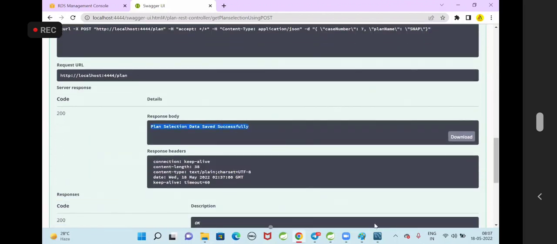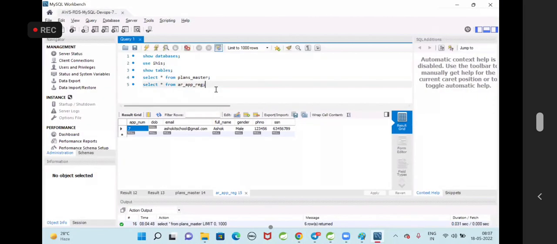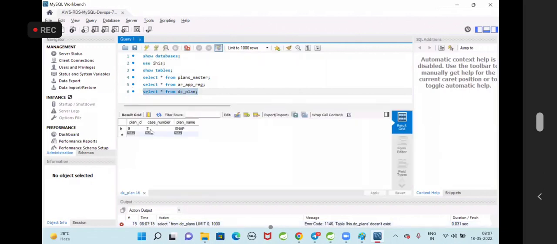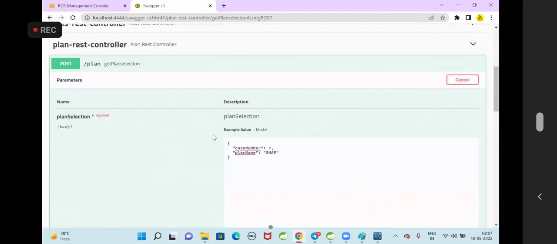Plan selection data saved successfully in the database table. What is the table available? Select star from DC plan. I think it is not plans, it is DC plan. Now execute this query. Now, can you see the case number is 7 and the plan name is SNAP? Yes, plan data is saved for the citizen.